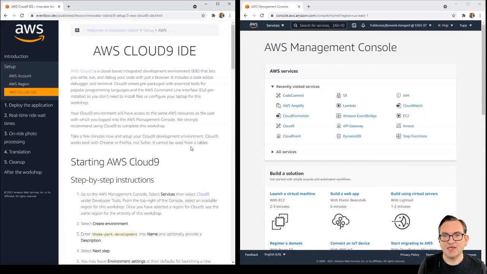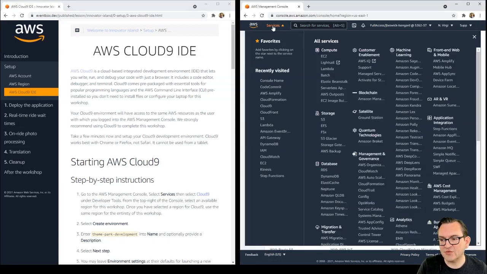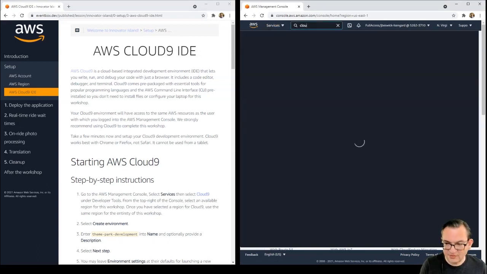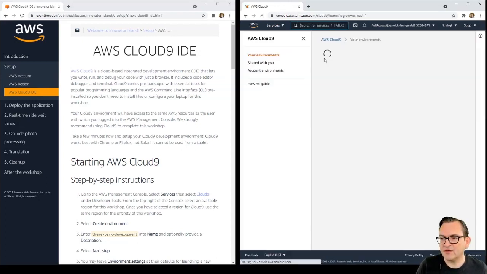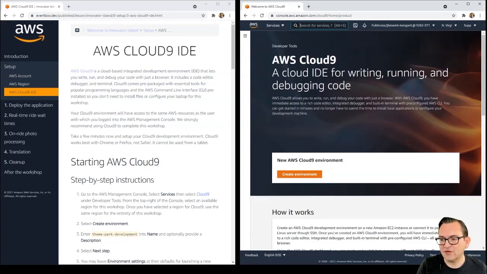Next, let's look at setting up the Cloud9 IDE. So I'll go to Cloud9, which I can see in my list here. I can also search for it in the service dropdown, or I can search for it by typing Cloud9 just there. So there's Cloud9. I just click that so we can open up that service.